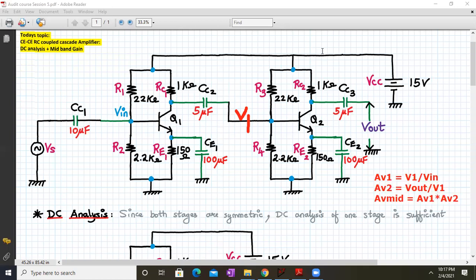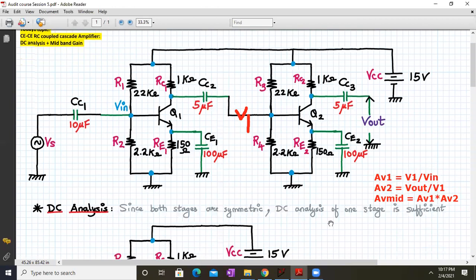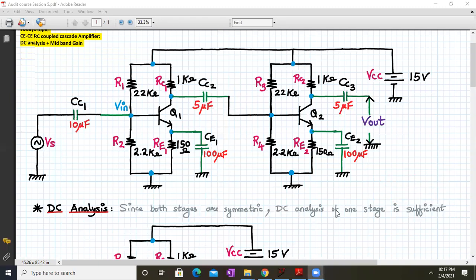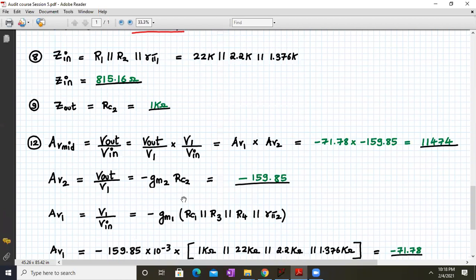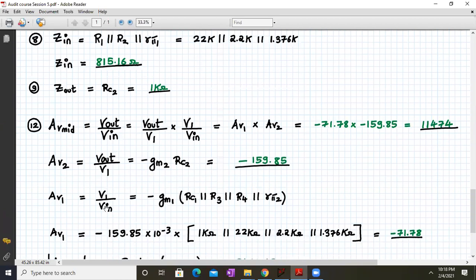Let me just clear the drawings now. Clear the view, annotate, clear all my drawings. Okay, fine. So let us continue. I hope that AV mid concept is clear. So AV1 will be V1 upon V in, and AV2 will be V out upon V1.